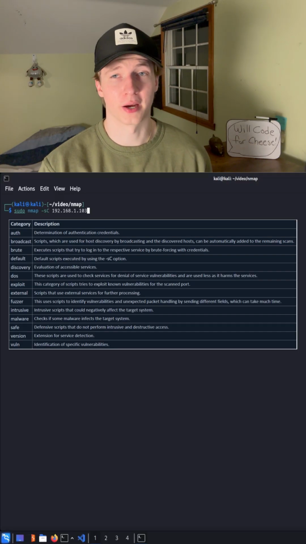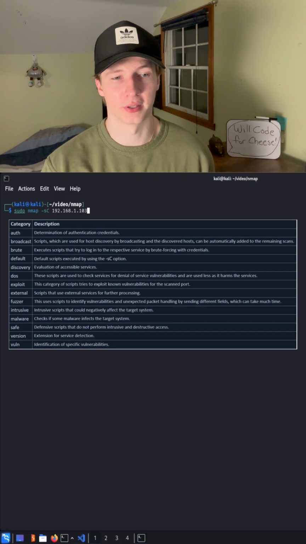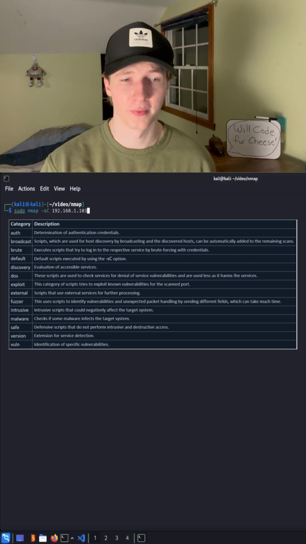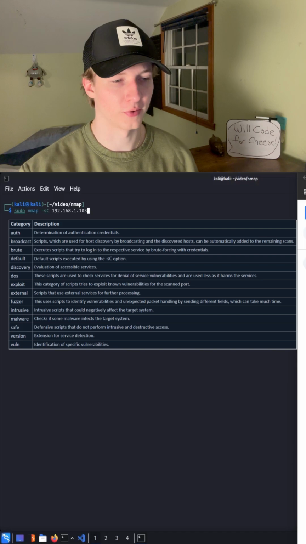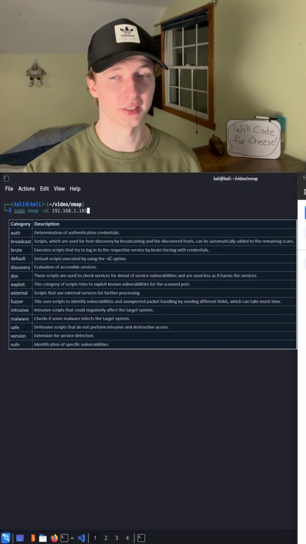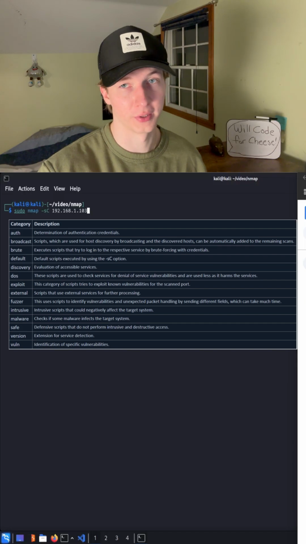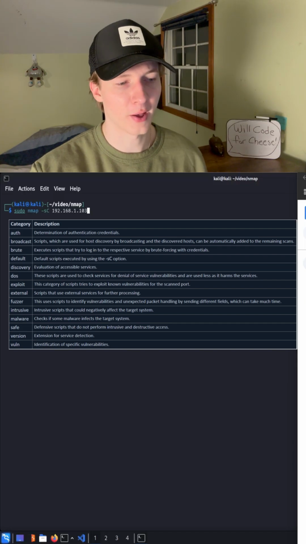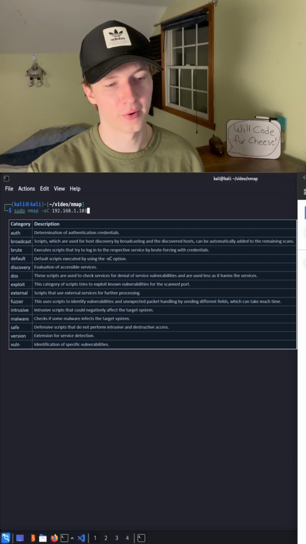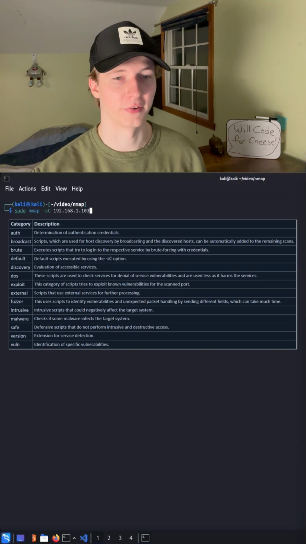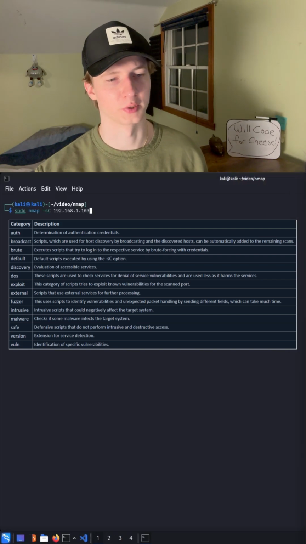Nmap scripts are broken down into different categories, and I'll put up a list of the categories on the screen now and a description of the kind of scripts that belong to each category. Some notable Nmap scripting categories are the discovery category, which evaluates the accessible services, the exploit category, which attempts to exploit known vulnerabilities against the scanned ports, the malware category, which checks for malware that's infecting the target system, and the vuln category, which looks for specific vulnerabilities on the system, depending on which ports are scanned.